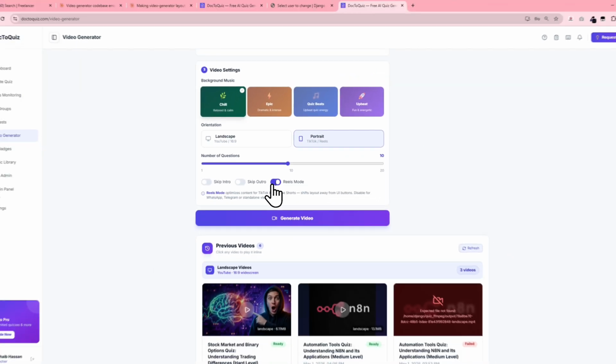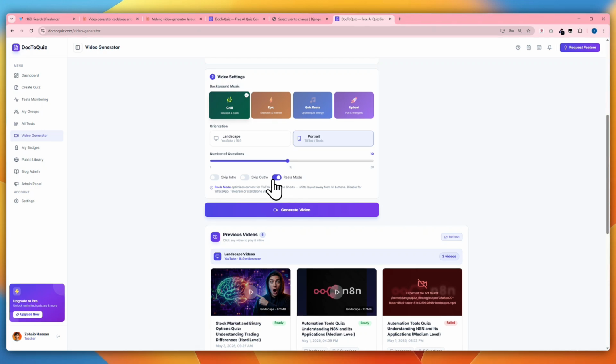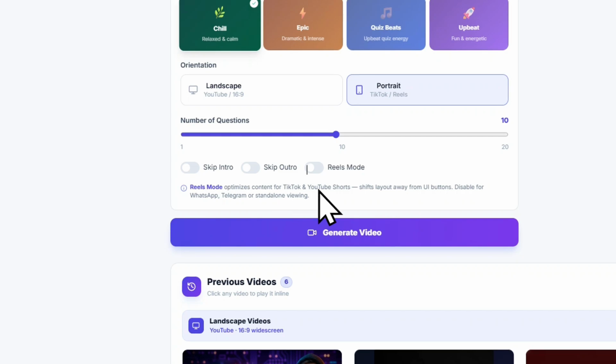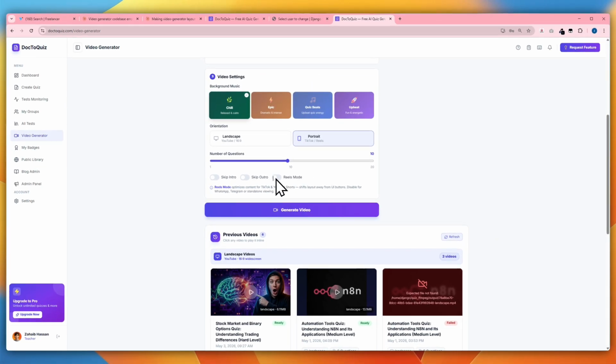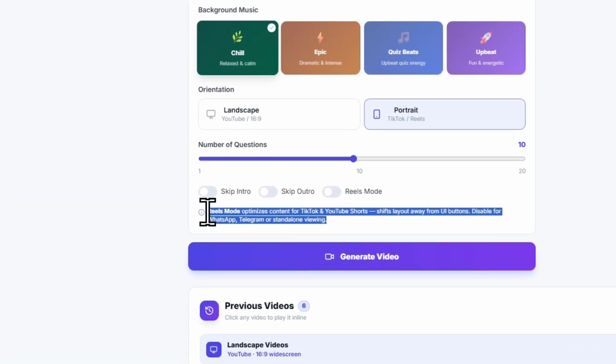If you select that, the video would be better for reels, because if you see on TikTok, the right side has options like buttons and comment buttons, so that would be optimized for reels. Otherwise, if you want it for standalone viewing, you can just optimize it as an off button. So you can read it here.